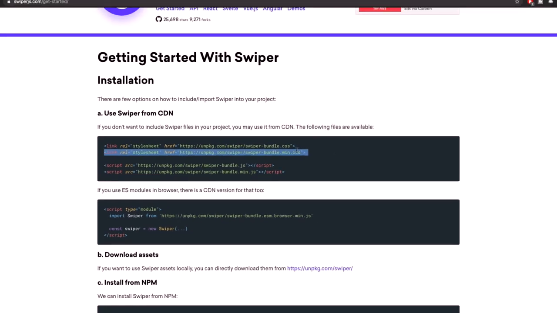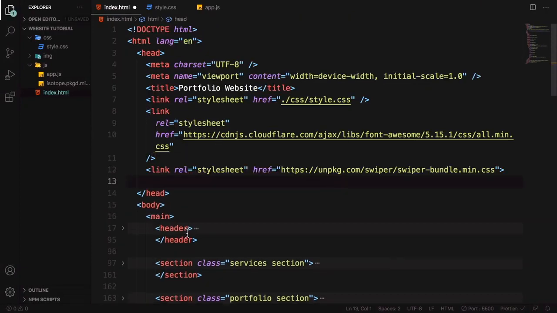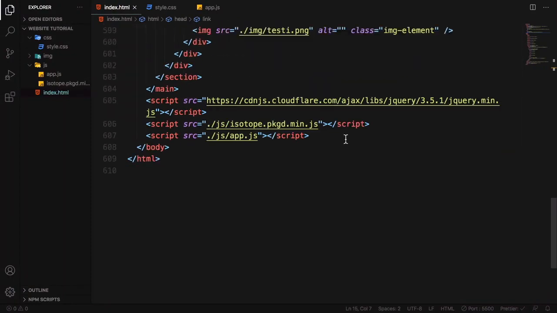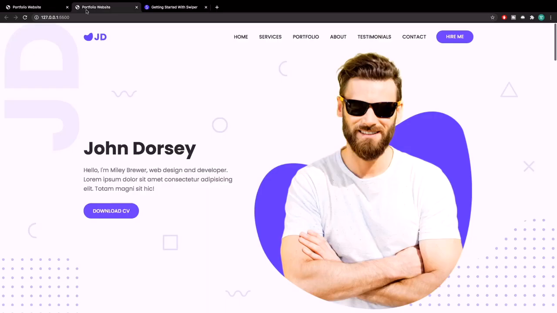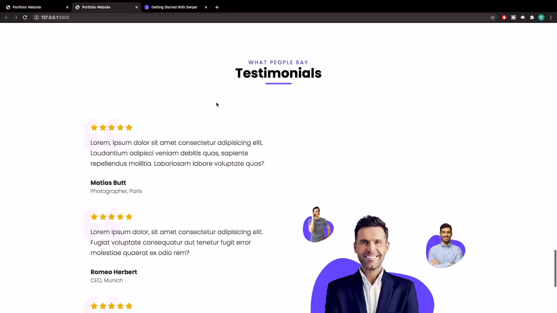For that, we're gonna copy that and paste it here. Then we have the JavaScript file, so let's copy that as well and paste it down here. Save that, and as you can see, nothing has changed yet. Let's go back here.